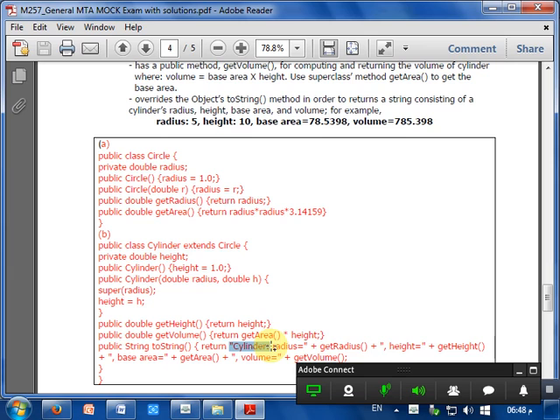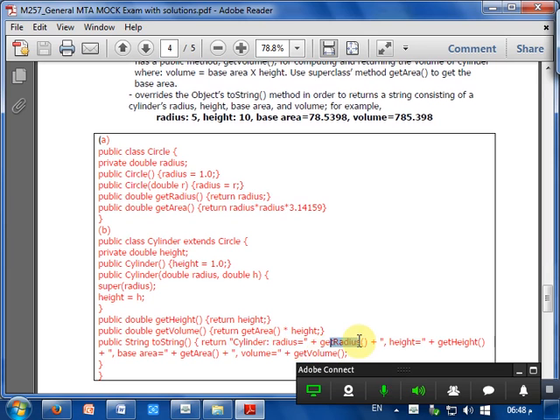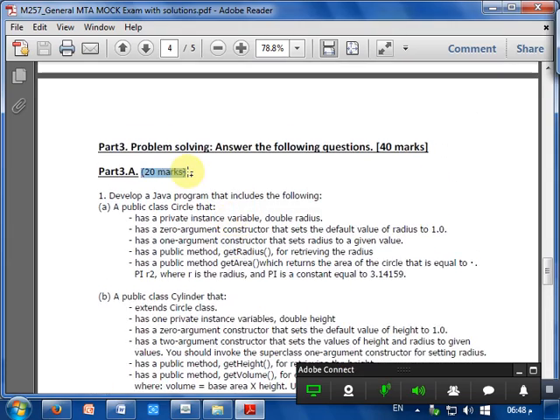Okay, you can directly write radius is equal to get radius plus height is equal to get height plus area is equal to get area plus volume is equal to get volume. This is the toString method. This is how you will get the 20 marks for this.